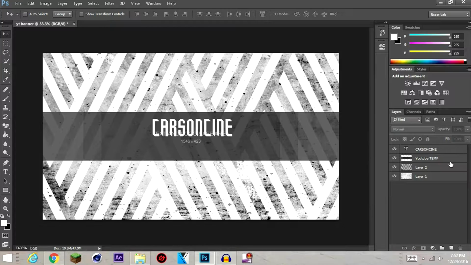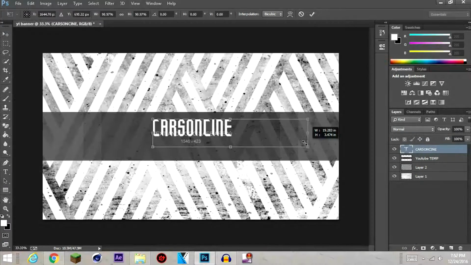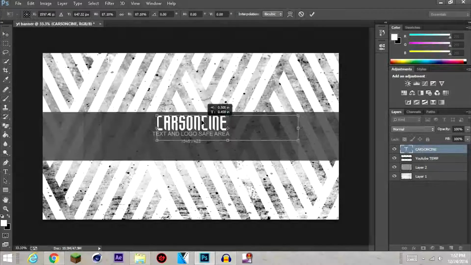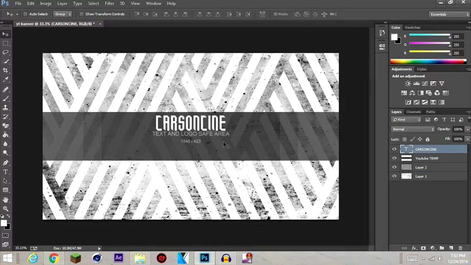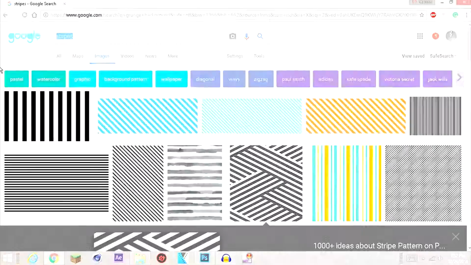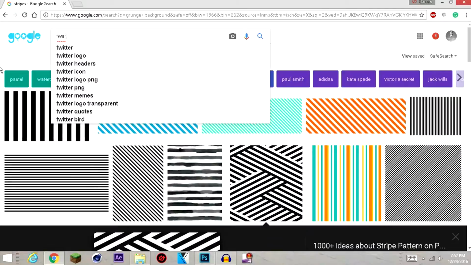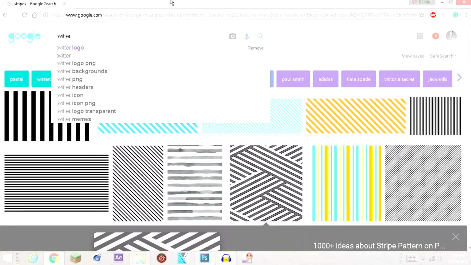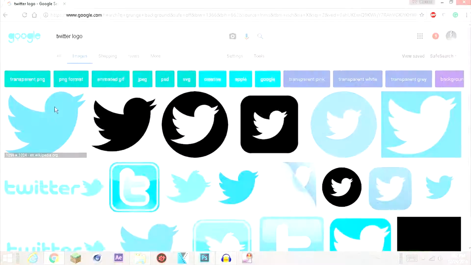And then what you want to do is, no, this is the text part. This is usually time consuming because you want to figure out exactly where you want to put it. So of course, I'm gonna put that right there. And what you want to do is type in whatever you want to do. So I'm gonna do like a Twitter logo, like that. And what you want to do is usually the first one.